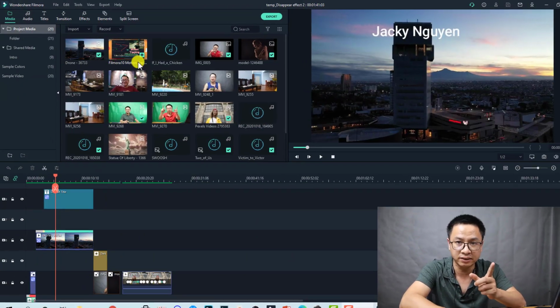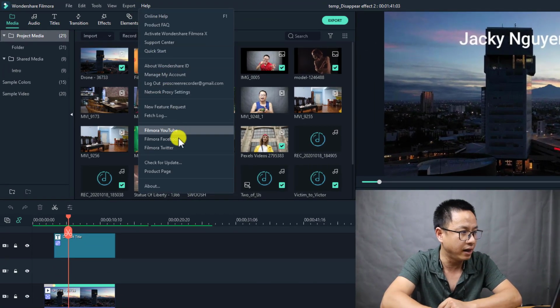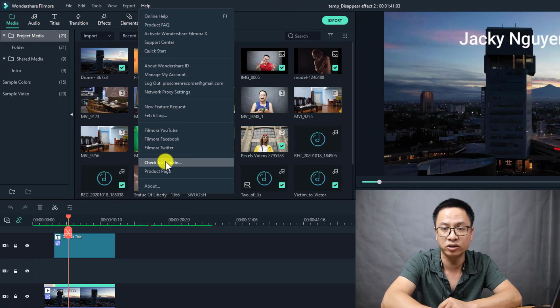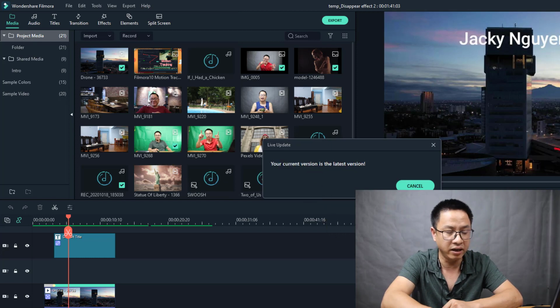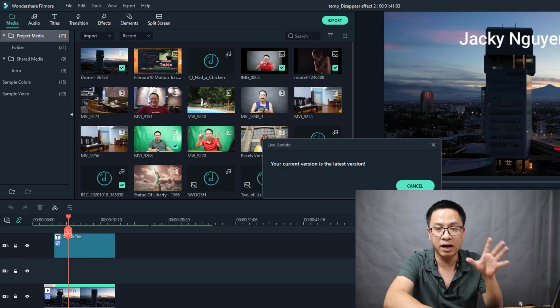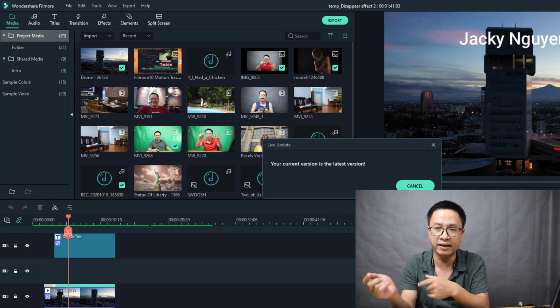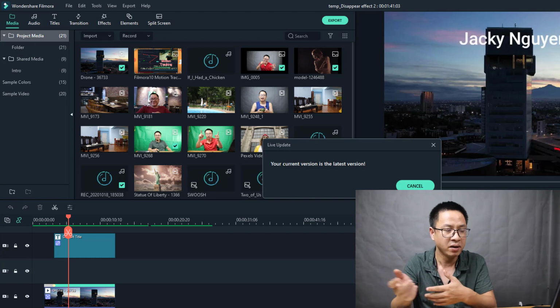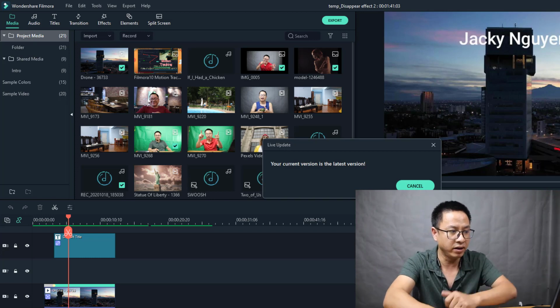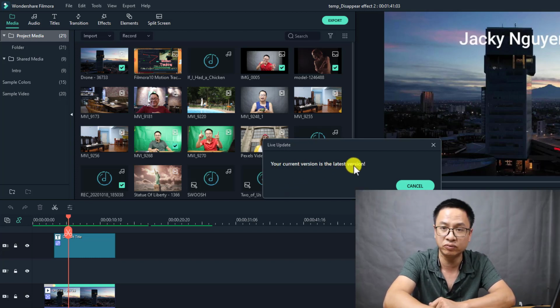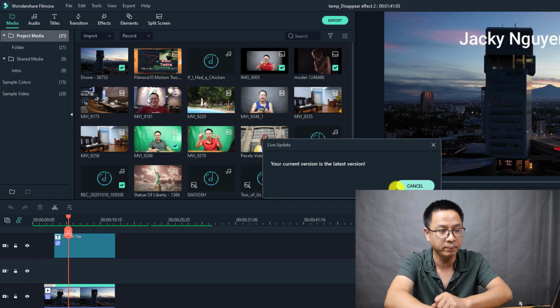In Filmora 9, you can go to Help, and then you can click on this button, check for update, and it will tell you about this new version and show you two buttons. One to download and the other to remind later, and you need to click on the download button and then install the software. And if you finish the installation, it will say your current version is the latest version. Okay, so that is the first way.